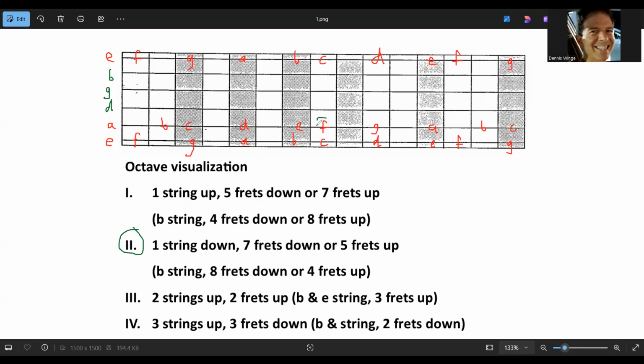In other words, let's take this F. I'm going to go down a string and then 7 frets down. 1, 2, 3, 4, 5, 6, 7, and that's the same note. If we had gone down a string and 5 frets up, that's 1, 2, 3, 4, 5, and there's your F. So that's what this number 2 means.